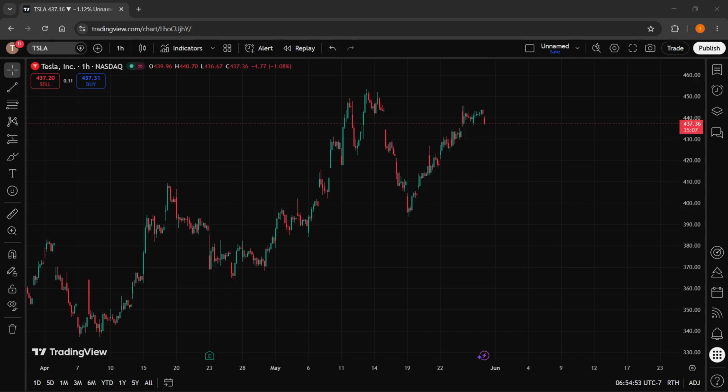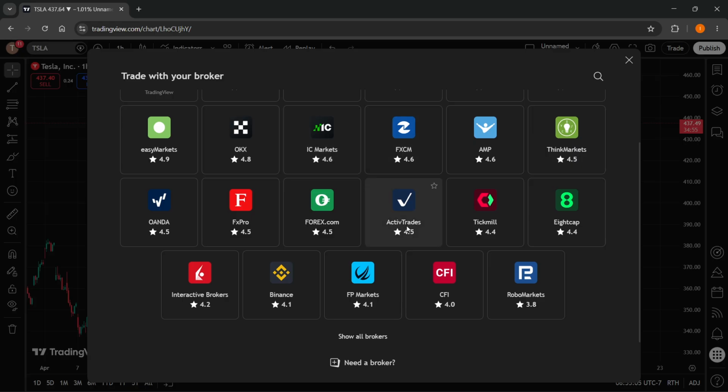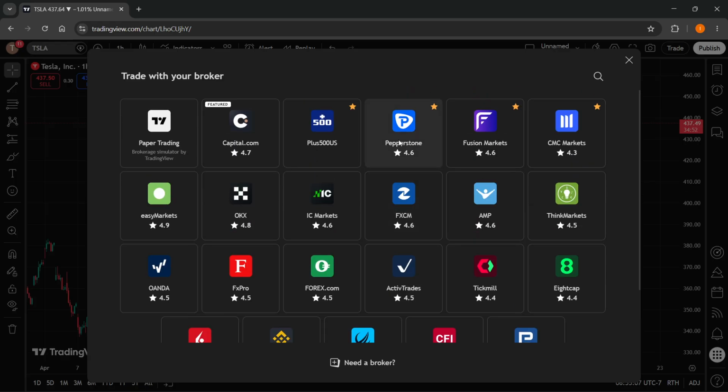In this video, I'm going to show you how to buy and sell on TradingView. Now, the first thing you want to do is go to this trade button top right when you are on your chart, and then from here you want to select the broker you want to trade with. So of course you can select any of the brokers over here, click on them, and then connect it.